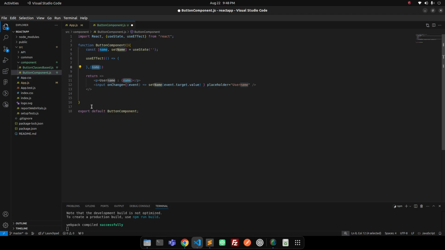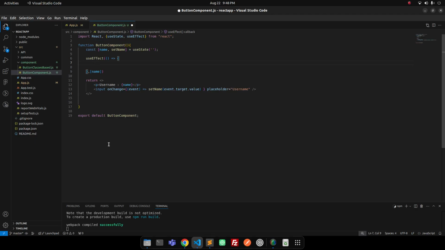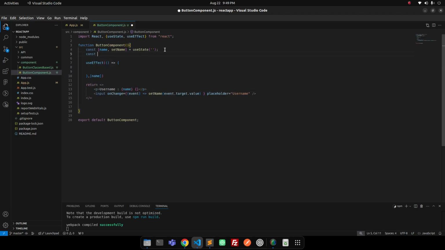Okay, whenever the value of this name gets changed, it will do something. What it will do, we can add a count of, for example, how many characters we are typing. So here we can do something: const length, and setLength is equal to useState. Again define the value to be initially 0. I save it. Let's copy the length and paste here.